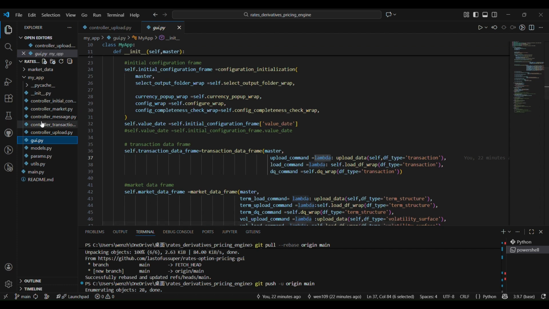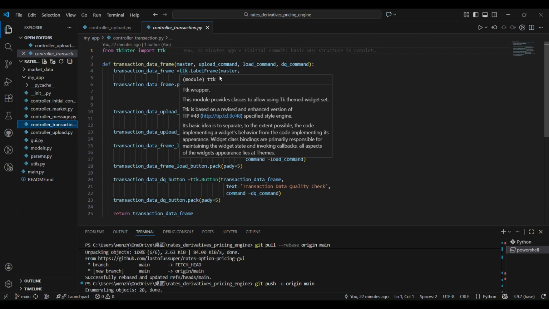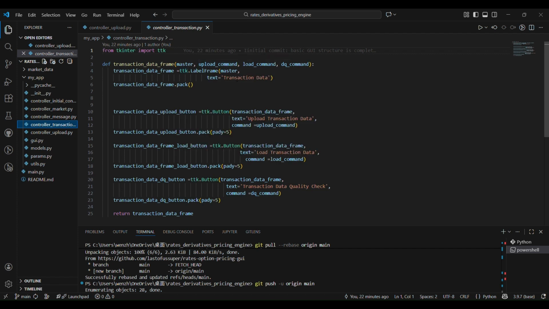There's also one mistake in the very beginning that I didn't pay much attention to, when I built the frames for the submodules, for example, for the transaction data frame. Instead of using the label frame from ttk, I just used a plain frame, because when you're coding now with a lot of AI tools, they directly help you fill something in. If you don't read carefully, you probably think it's correct. But instead of using label frame, I used frame here, which is not so proper.